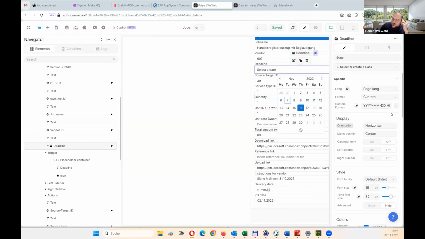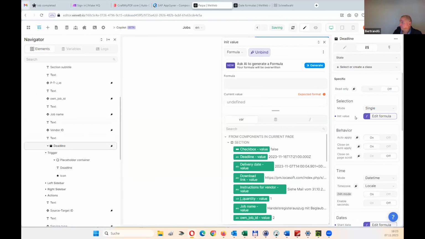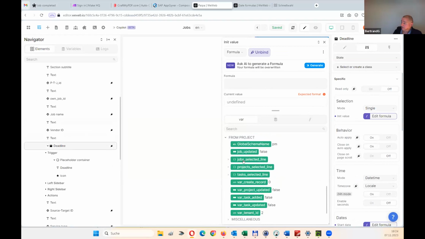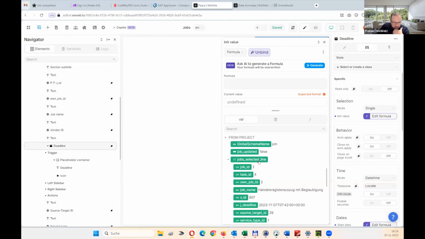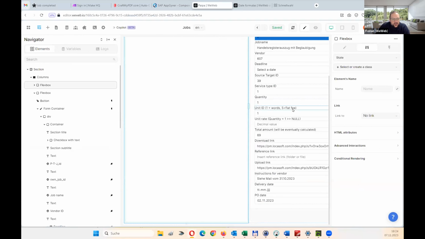If you go to the settings tab, the one in the middle, yes, this one, you have init value. And you need to bind this one to, if I remember well, deadline value, maybe. Well, I can bind it first to job selected line or task selected line. No matter. You need a date in here. Here I can use this one. Okay, this one. And normally it should work now. So can you test it?